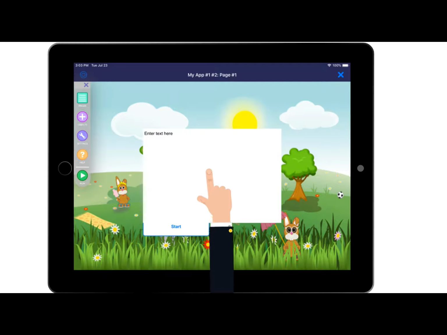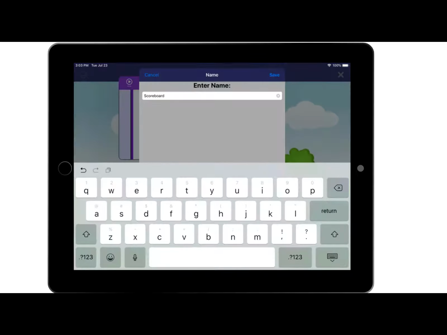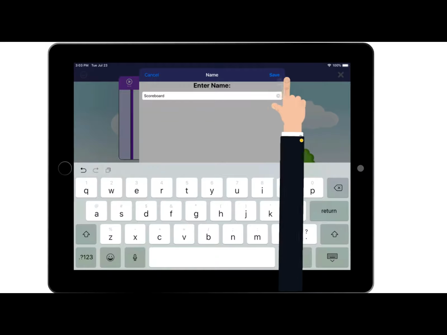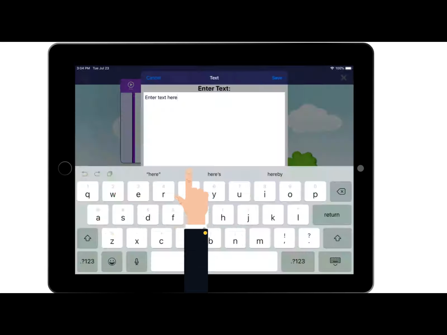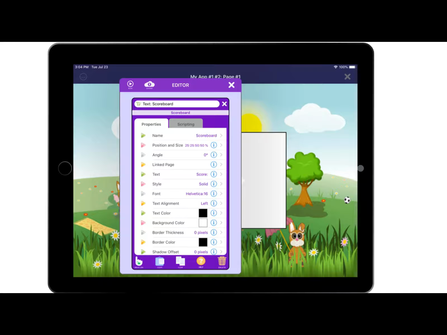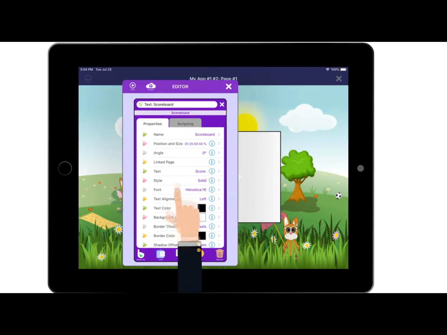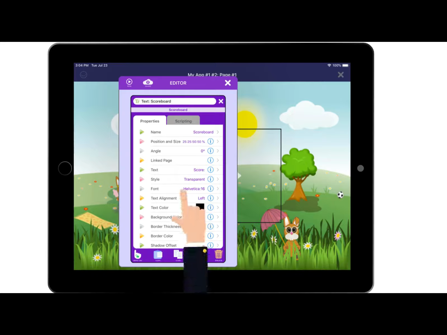Tap on the text box to open its editor. Tap next to Name. Let's name this text box Scoreboard. Now let's change the text to say Score. Let's add some formatting to make this look a little better. Find the property called Style and choose Transparent. This will remove the background color from the text box.